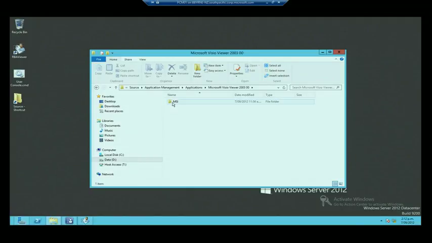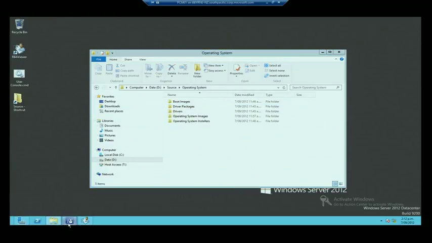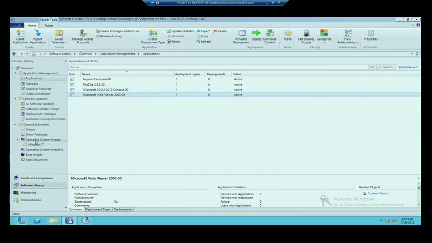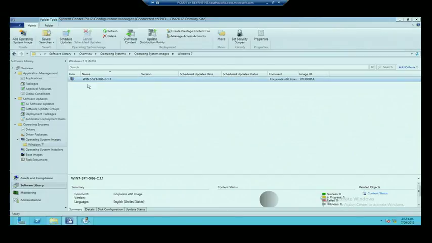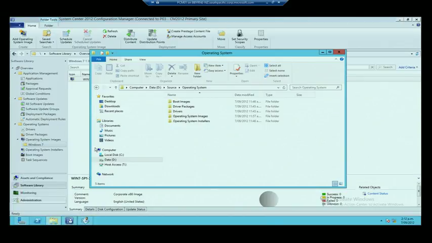If I just go to another one, just to show the naming conventions, operating system, just jump back into the console. So you can see I've got operating systems, operating system images, Windows 7, and then I've got an image here. Okay, so that's the naming convention they've used for the image. If I jump into the source, I'm going to go into operating systems, operating system images, Windows 7, and there I've directly imported my image file. So it just keeps that consistency, it just makes it easy to navigate.